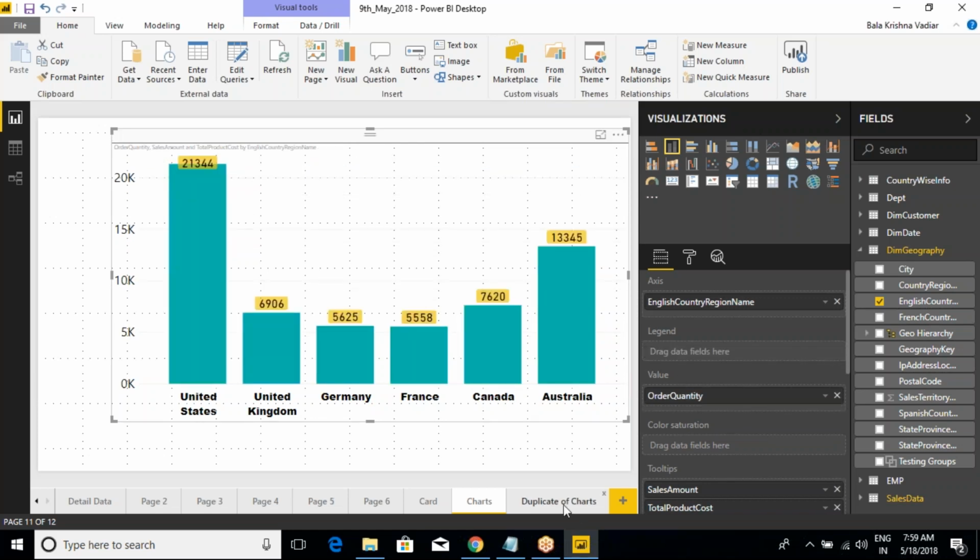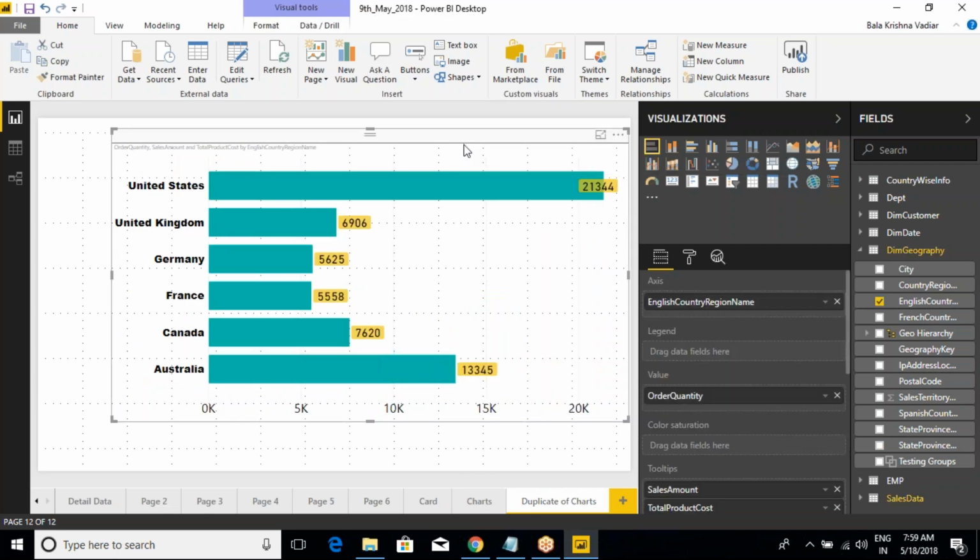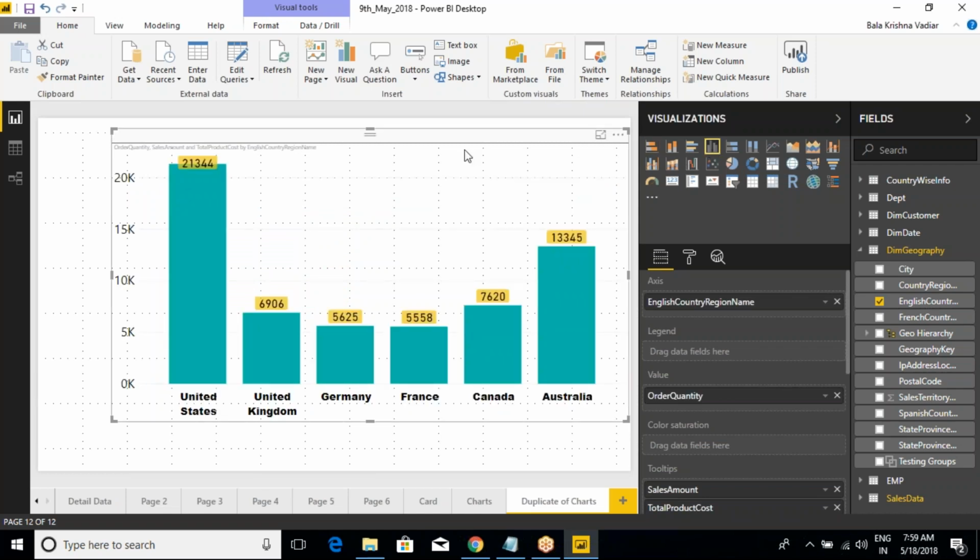And now I have already taken a duplicate copy. In this duplicate copy, when I click on this one, clustered, you have to understand what is stacked and then clustered, then it is very easy. The moment I say clustered, okay, it is 100% the same. When I click on the stacked column chart, listen very carefully. Stacked column chart or clustered column chart, both are the same.